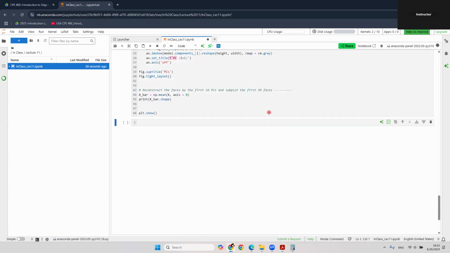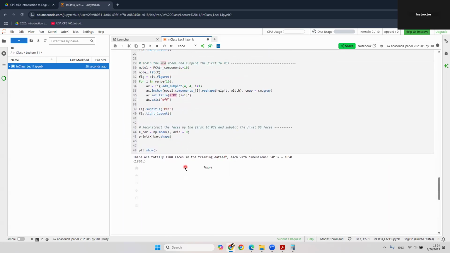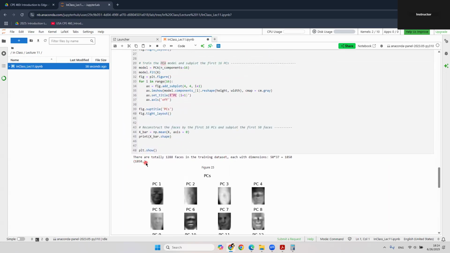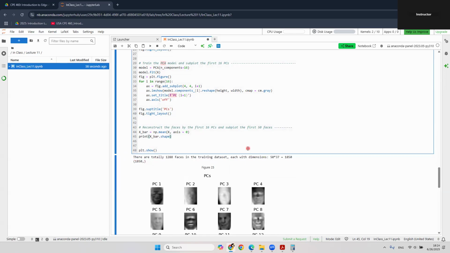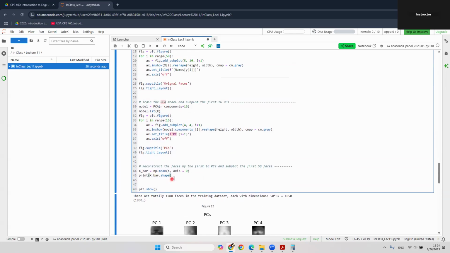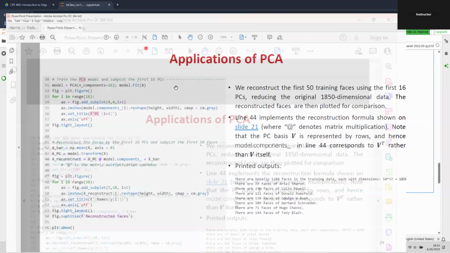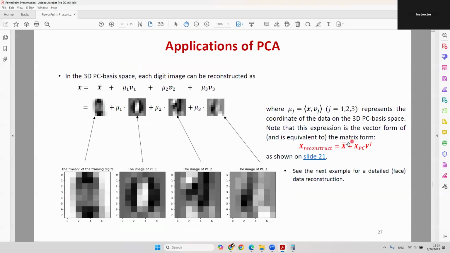Anyway, let me just turn off something. One minute. So you can see it's 1850. You see it? So this is the X bar things. Okay, so now what I want to do is create the XPC, because I need three things to get the reconstructed matrix, which are X bar, XPC, and V.